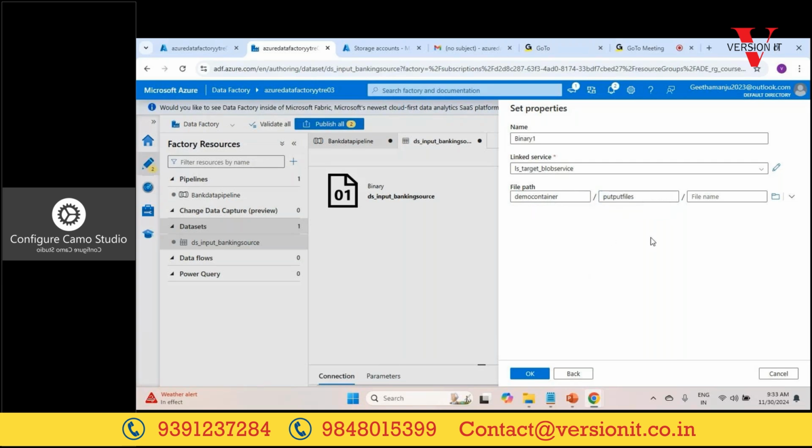This is my expectation. I need to name it like dataset ds, blob file, and target.